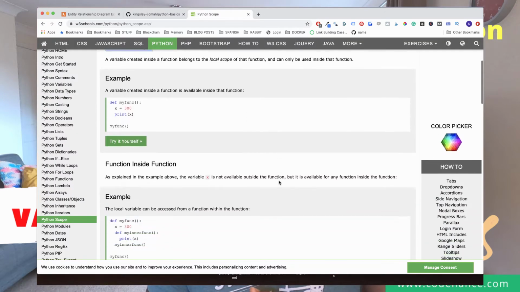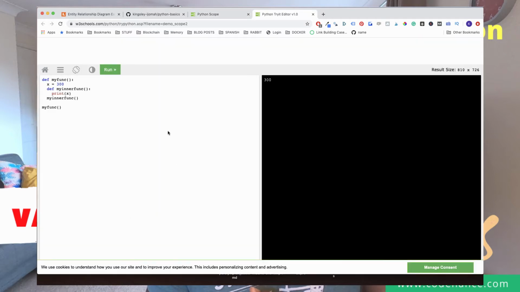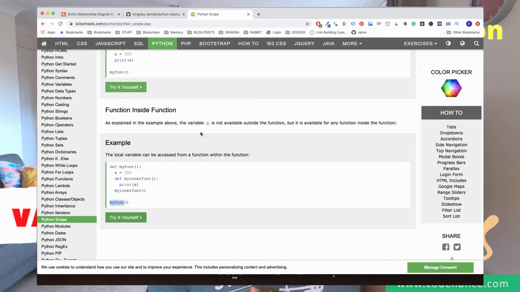Here we're saying that we can have a function within a function, and a variable we define will be visible within the inner function. So we have 300 up there. When we print it inside the inner function, it works.